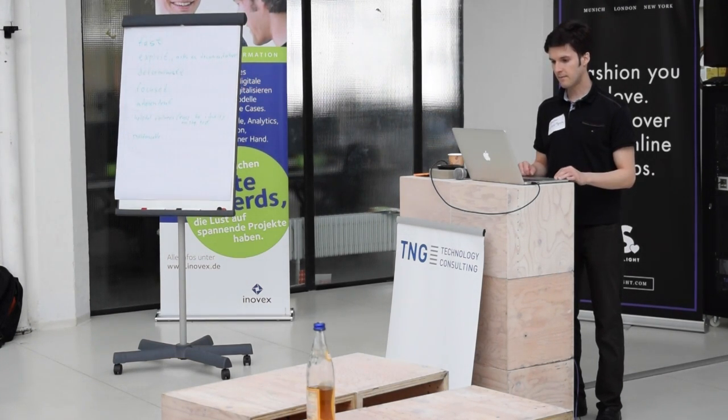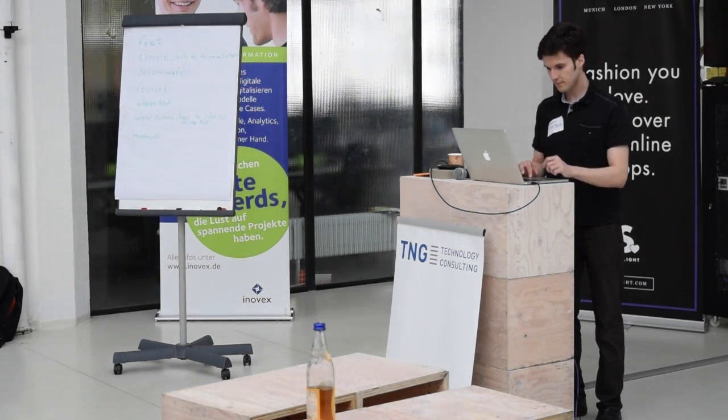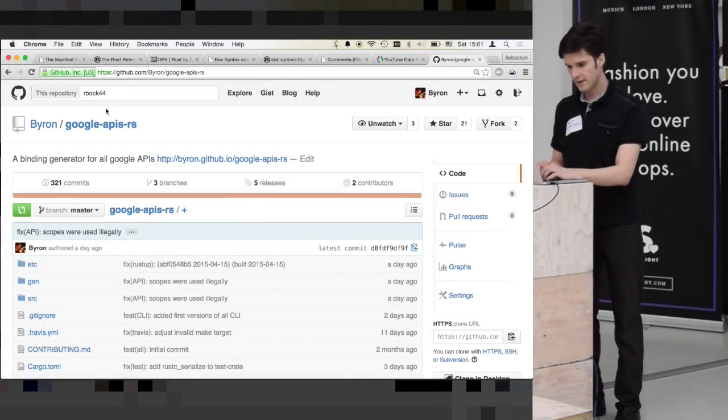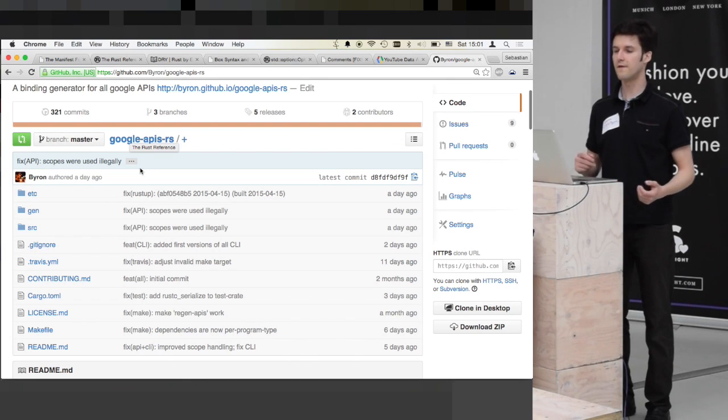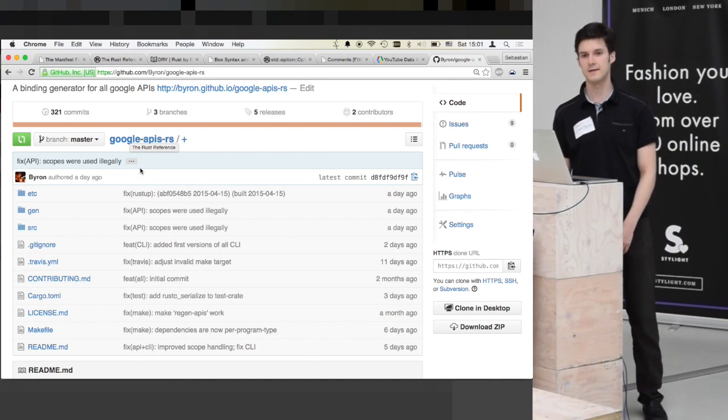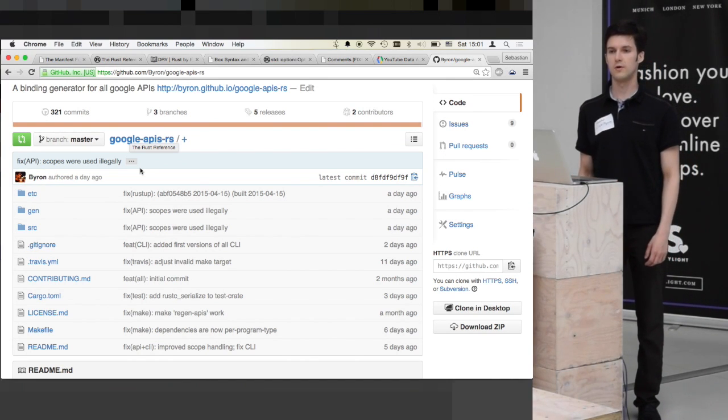This is a project I'm currently busy with, and you can find it on GitHub. It's right here: github/Google APIs for Rust-RS. So Rust is this new fancy system programming language that will see the light of this world officially on the 15th of May this year.